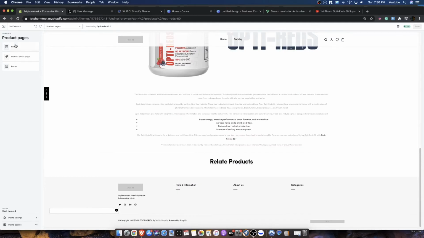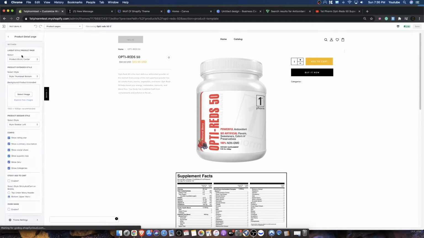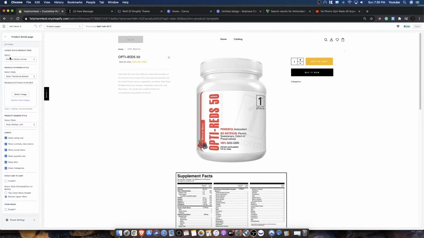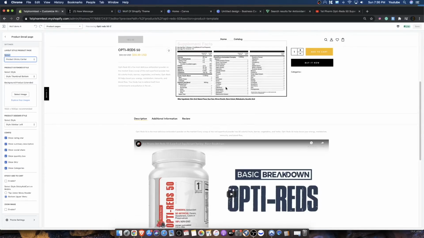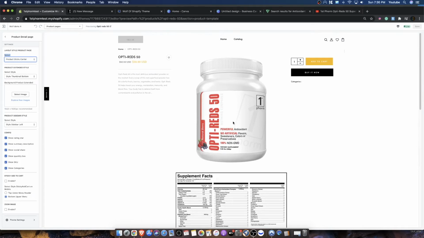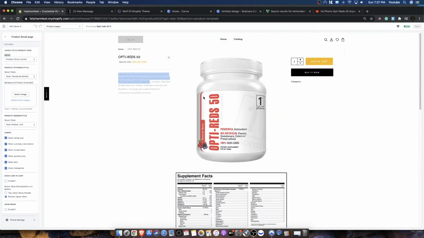So we have the product page, and we have three selections here: the header, the footer, and the product detail page. What I want to call your attention to is this product detail page. On the top left, the first section says layout style product page, select, and then it says product sticky center. Now you can see we have a whole ton of options here. Product sticky center is an example of how the product image will stick. No matter if you scroll up or down, the product images will constantly change, but the left will stick. So add to cart is not moving, description is not moving, but the images are, and they will stay in the middle. That's what product sticky center is.